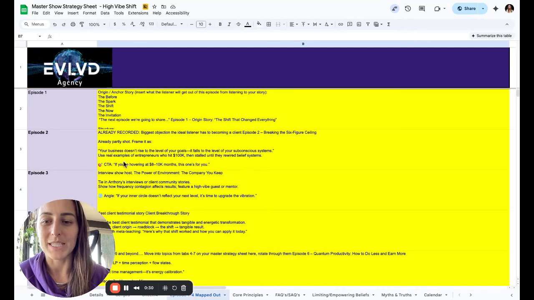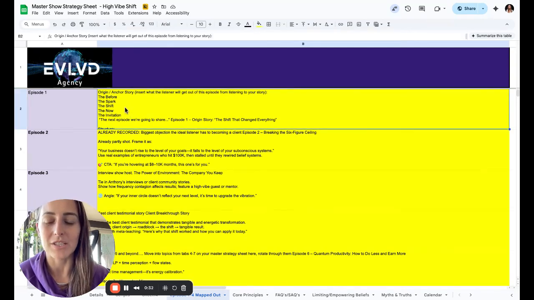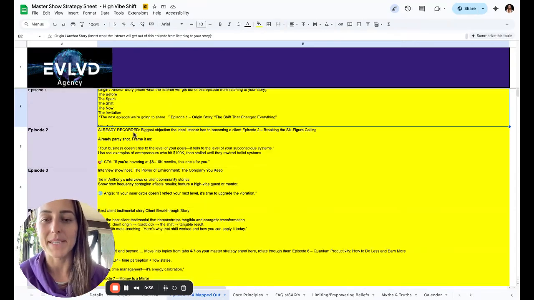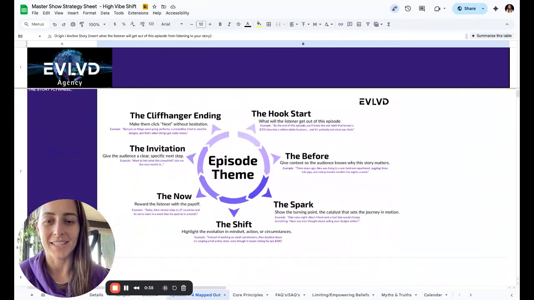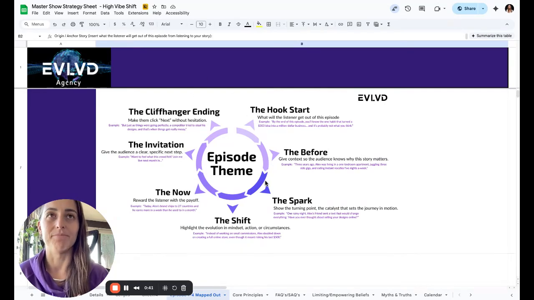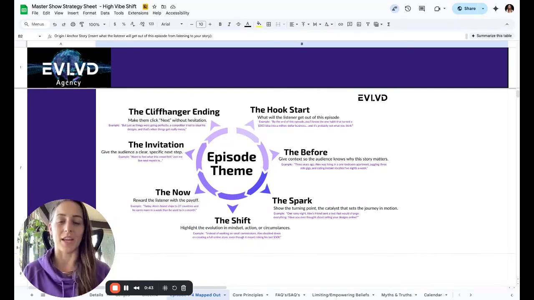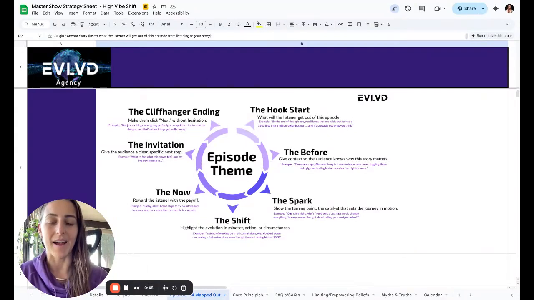So, here is our mapped out episodes. So we're going to go through this a little bit. The first episode, we always suggest doing an anchor story, which is basically like your origin story that maps the same flow as this does, but for the personal theme that your show is all about. So I'm going to go through it in that regard.